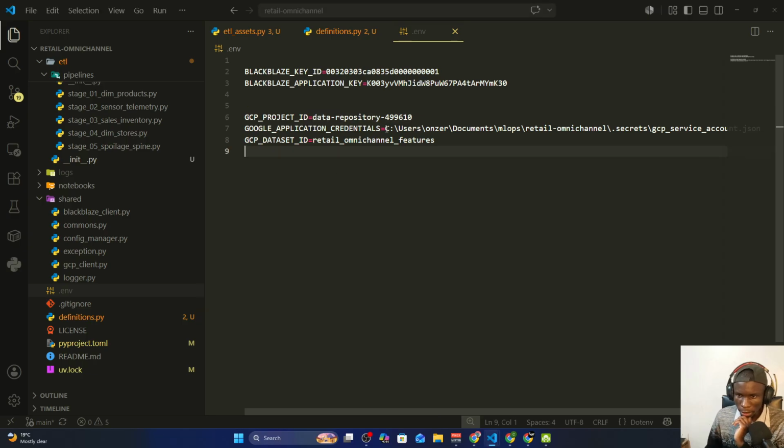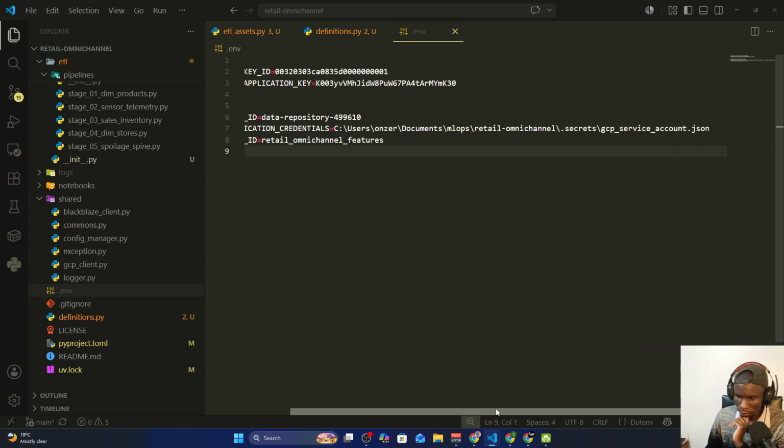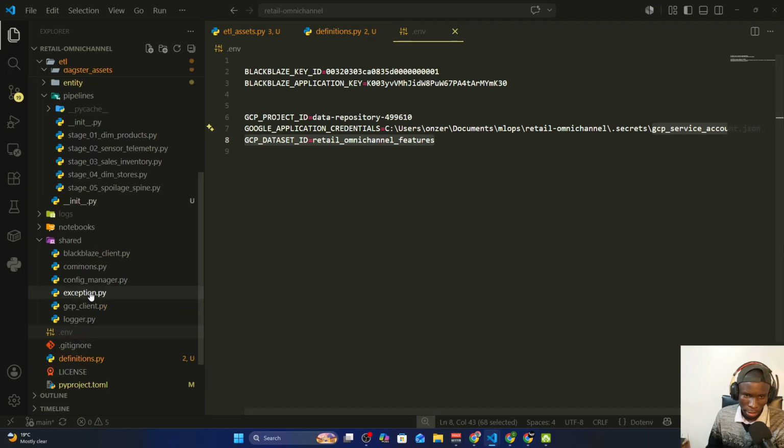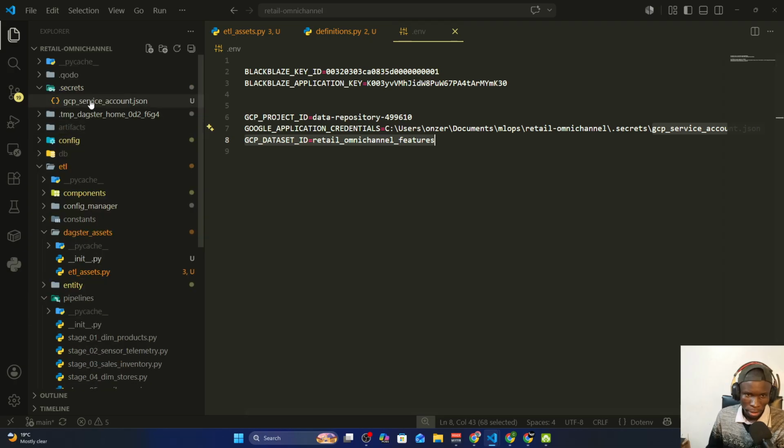Then this is the application credentials. What I've done is that I'm passing the path to that specific file. You can see GCP service account JSON. I don't want to open the JSON. Everyone will have their JSON file. So this is the file itself.